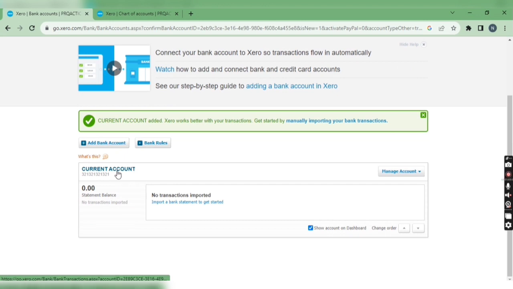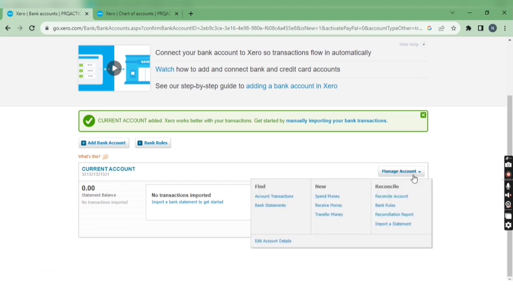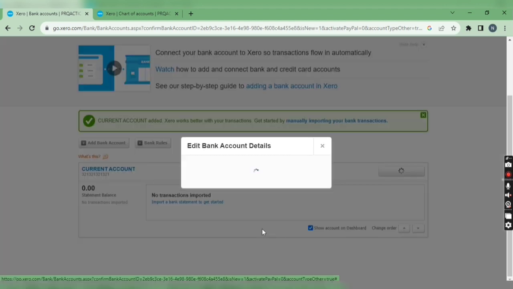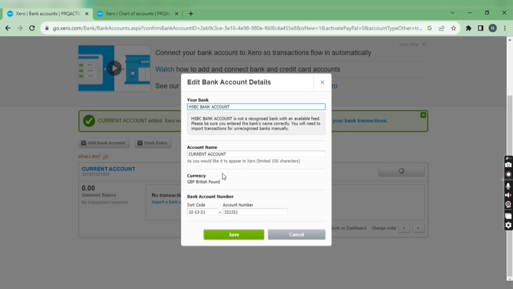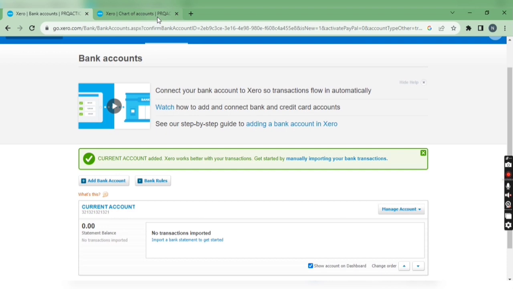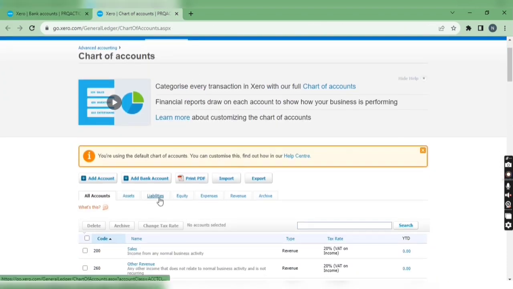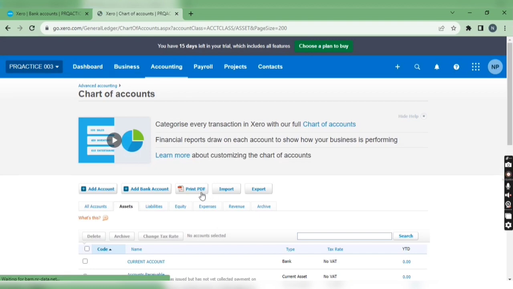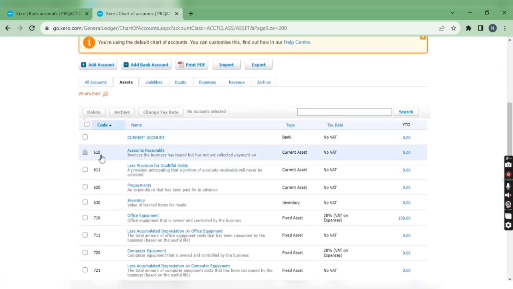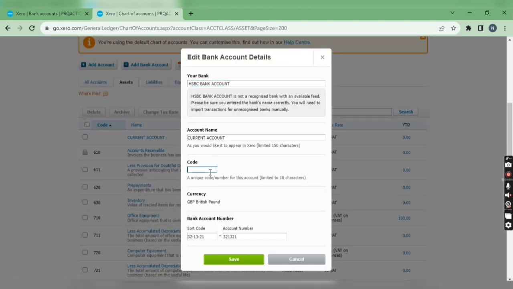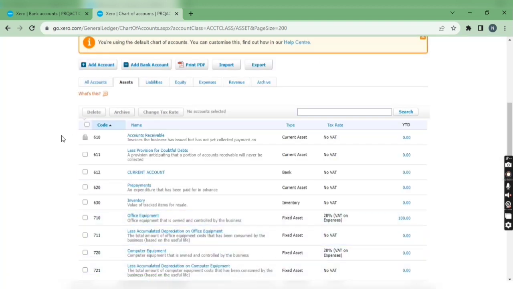So you can see our account has been created. Now if you want to make any changes, you can do it from here, edit account details. So you can modify the details and update the account from here. At the time of creation of the bank account, we haven't entered any account code. You can see there is no code, so I simply click here and enter a unique code, 612. Okay, it's available, so you can see 612 current account.